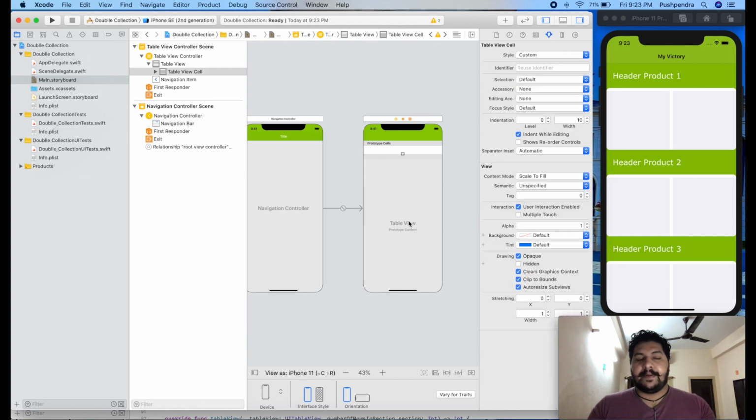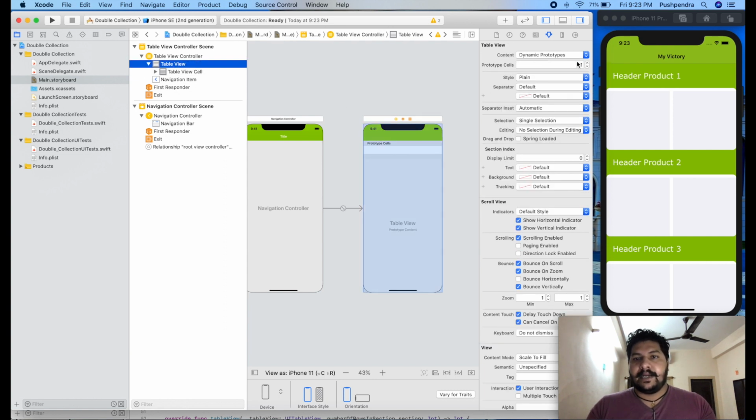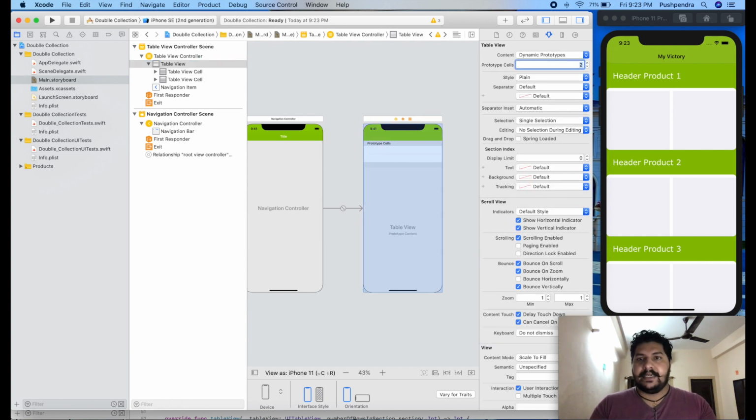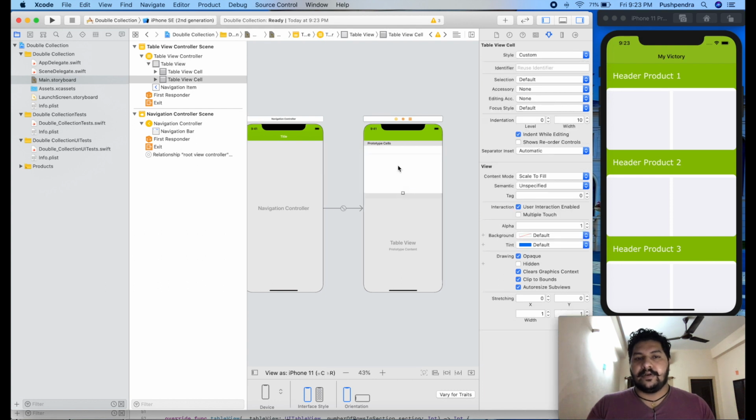Now second step, I will create two cells inside my table view controller. So I'll select my table view and from here just type 2 and hit enter. So here you can see two cell views inside your table view controller. So the first cell is called the header, which is this one, okay? And this is just a normal cell, okay?